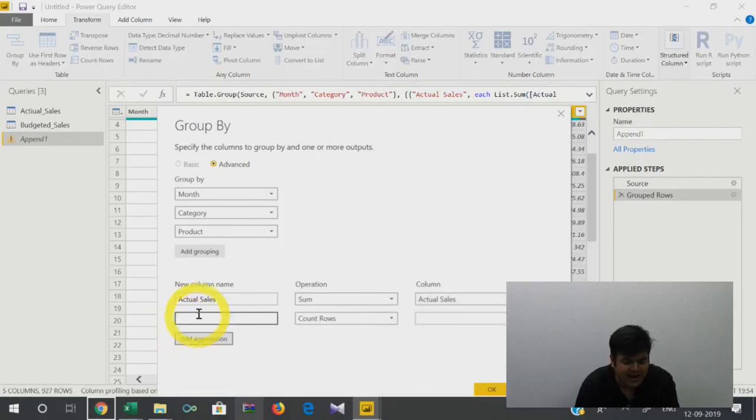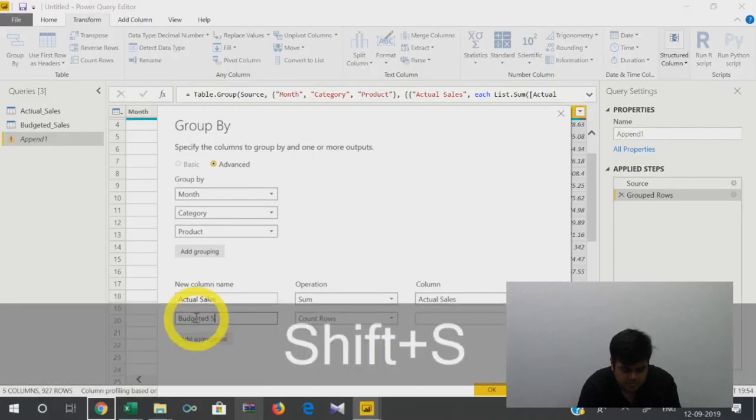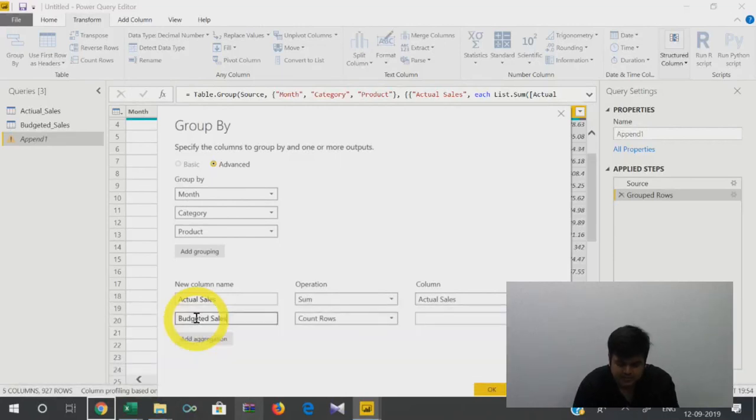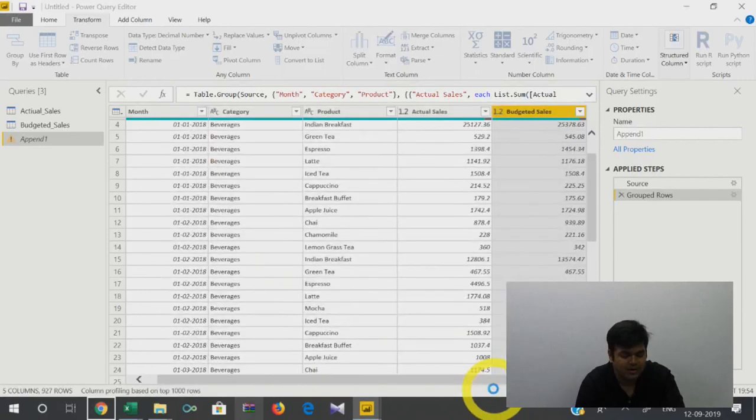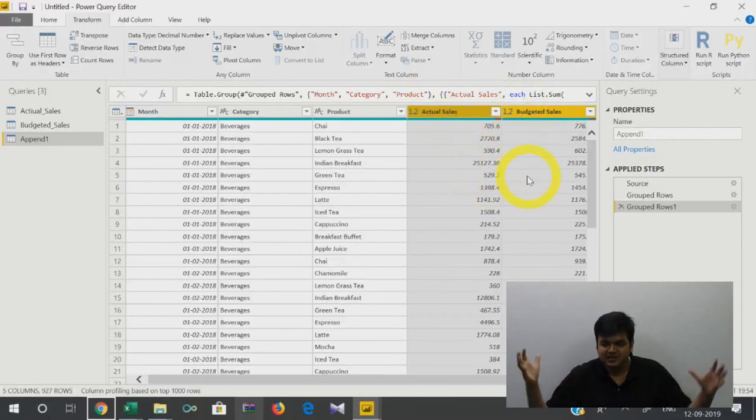And you need to add aggregation because we want two columns with the calculation part. This is going to be known as budgeted sales, and that is going to be again summation, of the budgeted sales column. You click on OK and you'll have an append one ready, with the exact same table with both the actual sales and budgeted sales combined into one single table. See if you guys are okay till here.